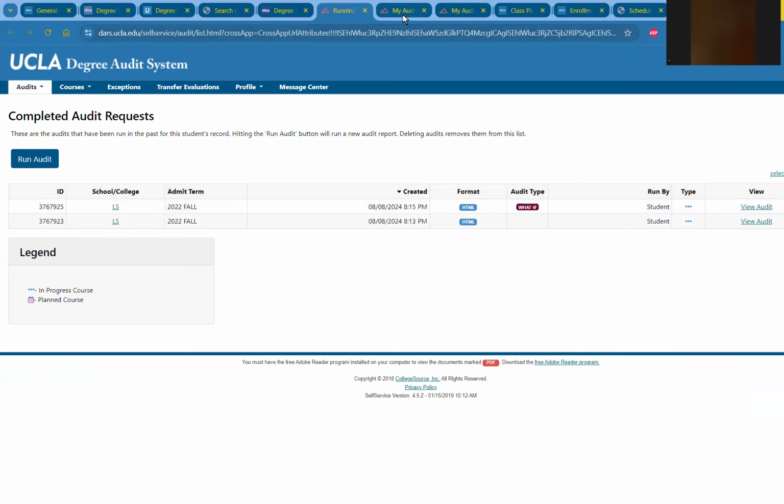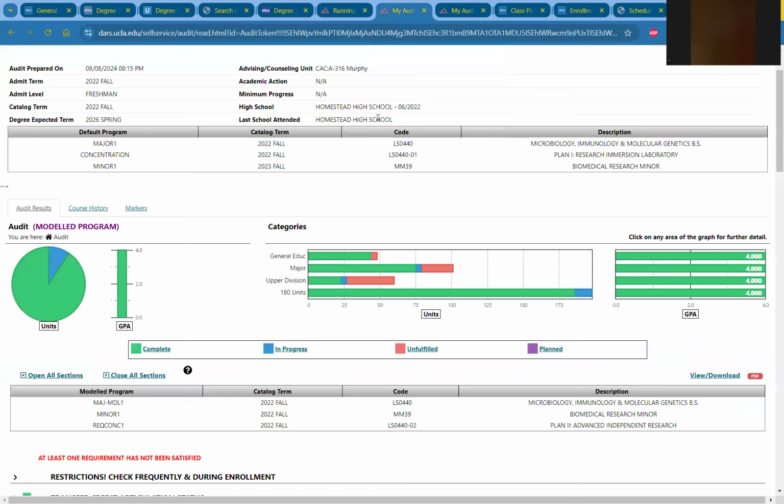So I just pre-ran a couple of them. So this is my degree audit report system. There's a lot of information here. So let's go through this and see what we can get from it. So the first thing you'll see is major, concentration if applicable, and minor. So this is what I am currently declared as.